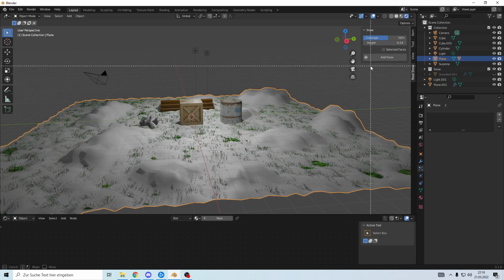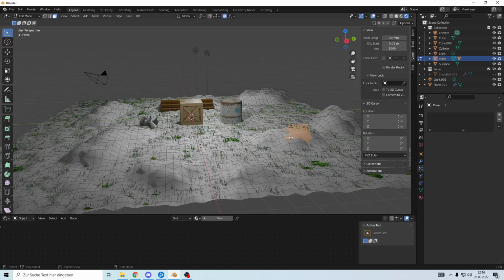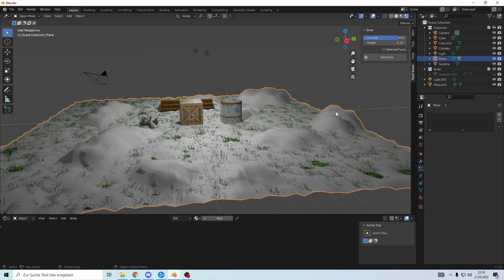If we press N, our menu will come up. We have the Real Snow panel here with different options. We can set the coverage, how many percent of this should be covered in snow, as well as how big it is, and whether you want to go for everything or just the selected faces. If I go for this thing, it would also go for just selected faces or just everything.